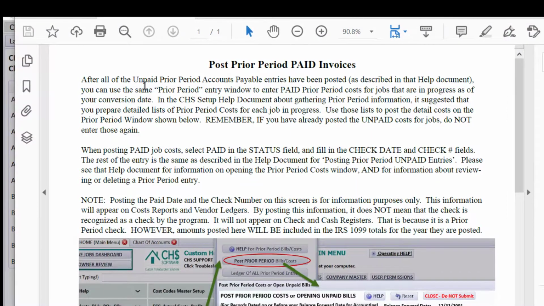After you post, like in the previous video, all of your unpaid prior period accounts payable entries, then you will want to maybe post some detail behind jobs in progress as of your balance forward date. In the CHS setup help document about gathering prior period information, it suggested you prepare detailed lists of prior period costs for each job in progress. Use those lists to post the detail costs on the prior period window shown below. Remember, if you have already posted the unpaid costs for jobs, do not enter those again. We'll take a look at that.